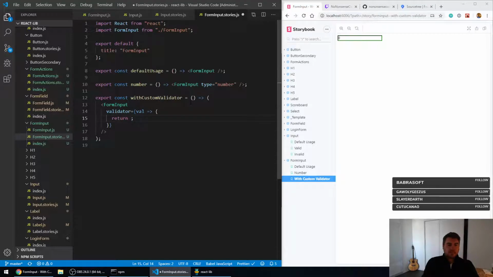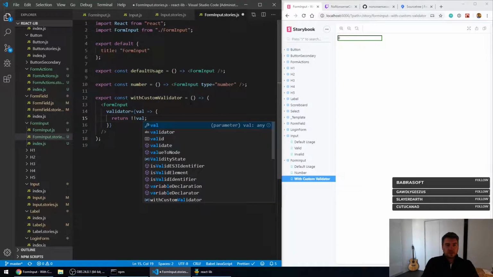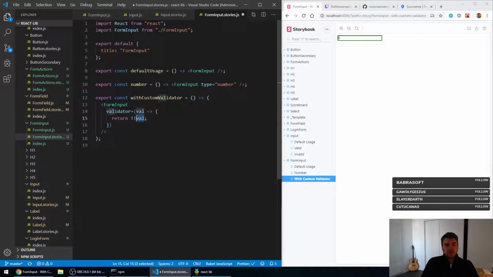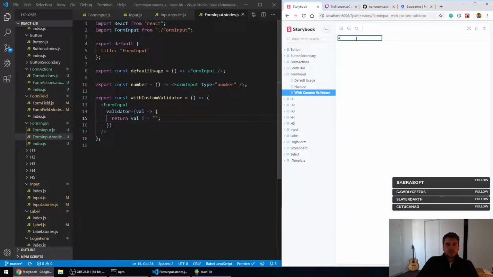But if you look at this, if you're a developer, you're not really clear what this is doing. So I'd like to be a little more clear and just say, make sure the value is not equal to an empty string. That's really what I care about. I don't really care about the type coercion that's going on behind the scenes here. And also this is application code. This wouldn't be in my component library.